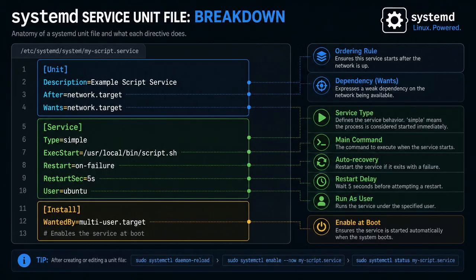The unit section holds metadata and ordering. After=network.target says, do not even try to start me until networking is up. That's an ordering rule, not a hard dependency. The service section is the actual how-to-run-it part.